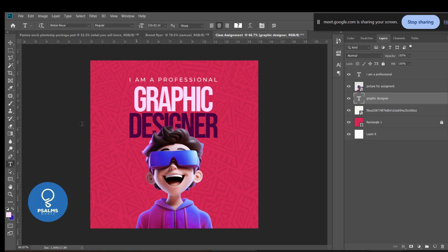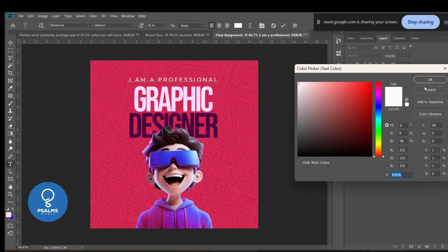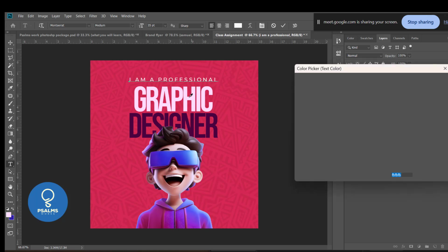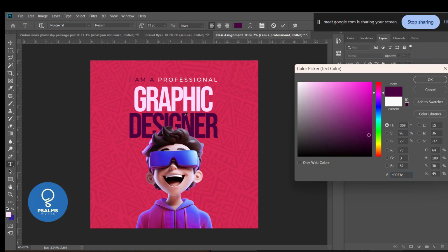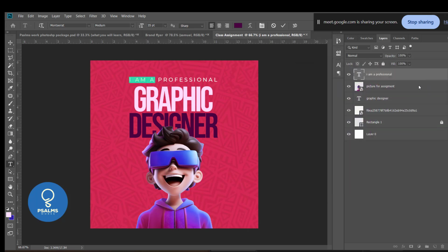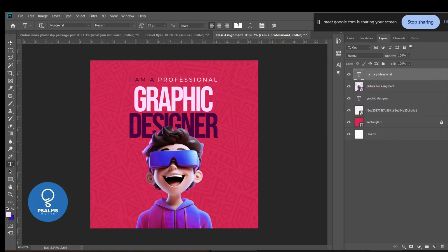Let me select my text with T. Come here, I am a. Click on my color. Once I click on my color, we see that the color tool also appears, right? So I'll click on this. I'll click on the designer. You can see that our color is immediately replicated here. And I click on OK. I want to do the same thing for professional. So I'll click here, select, come here and click on graphic. And we have that. Do you understand so far?